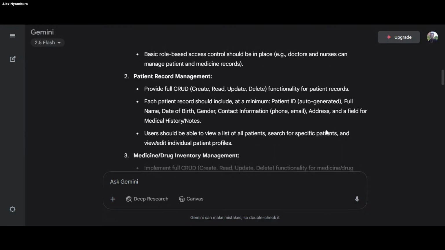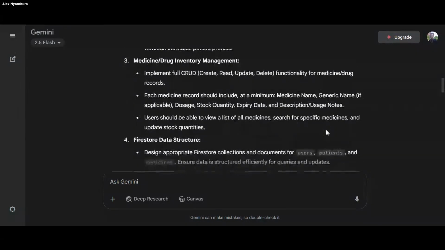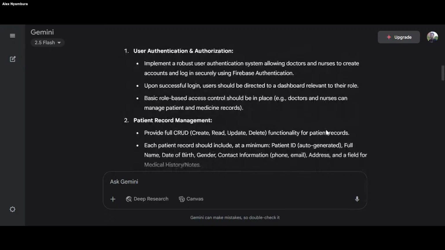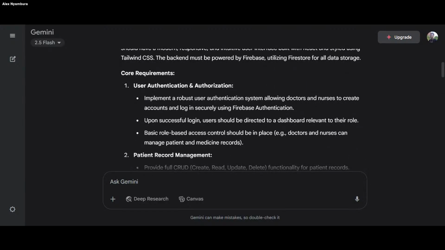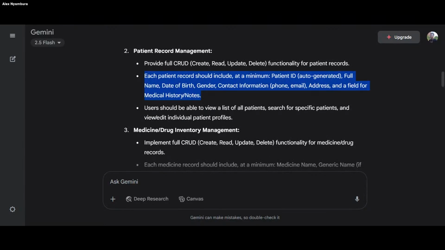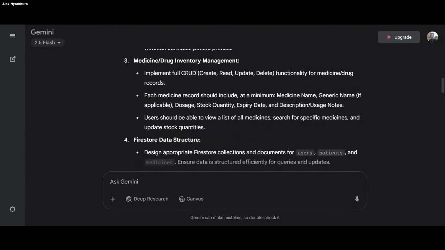So I think we'll be having not really two, but three documents in our database. The first one will be the users, which will include the doctors and the nurses. The second one will be the patients. The patients will have some of these details here. You can see that we have the ID, whatever I've listed there. And we'll also have a medicine or drug inventory management, which will include the medicine name, the generic name, the dosage, the quantity, expiry date, and description.